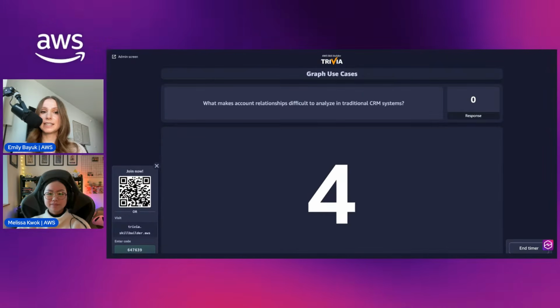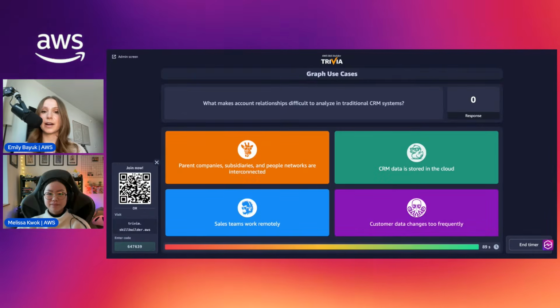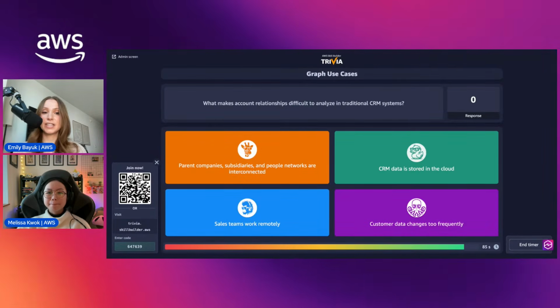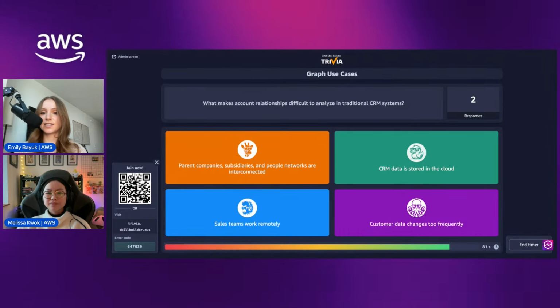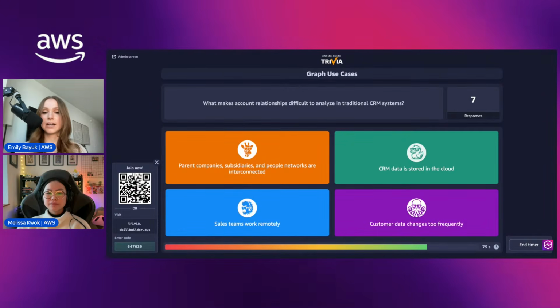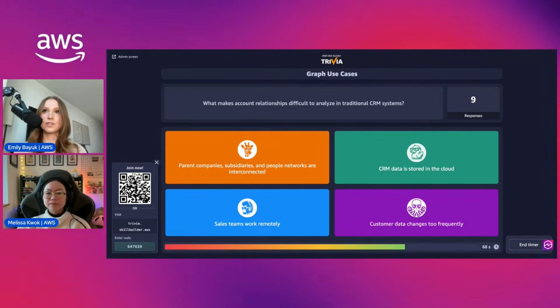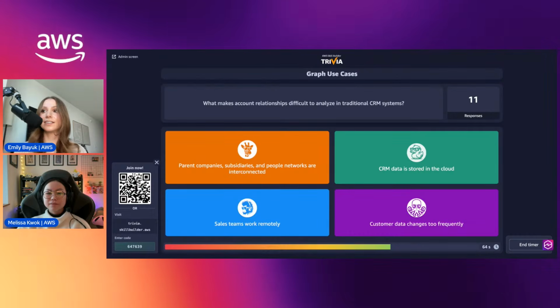What makes account relationships difficult to analyze in traditional CRM systems? Is it the giraffe: parent companies, subsidiaries, and people networks are interconnected? The duck: CRM data is stored in the cloud? The monkey: sales teams work remotely? Or the octopus: customer data changes too frequently? So for this one, Melissa, is there any that sticks out to you as, yeah, definitely not?